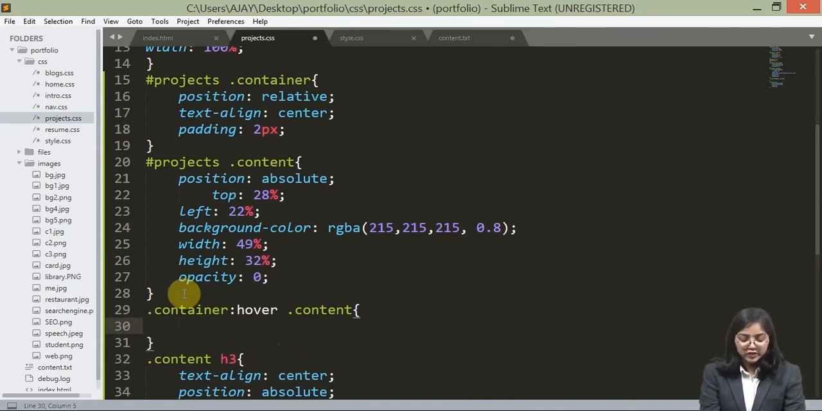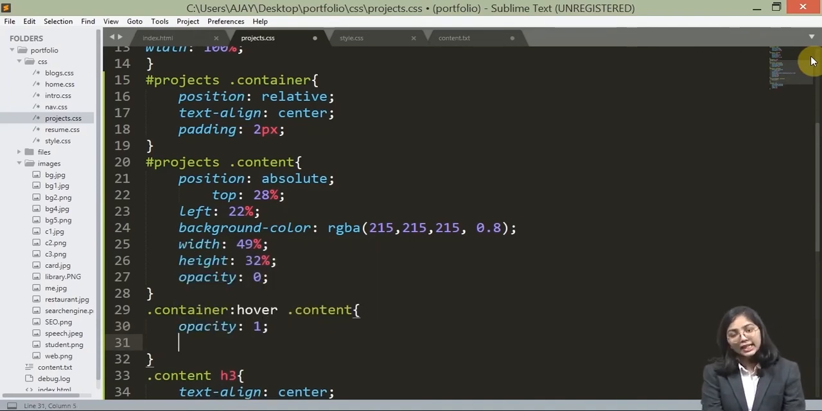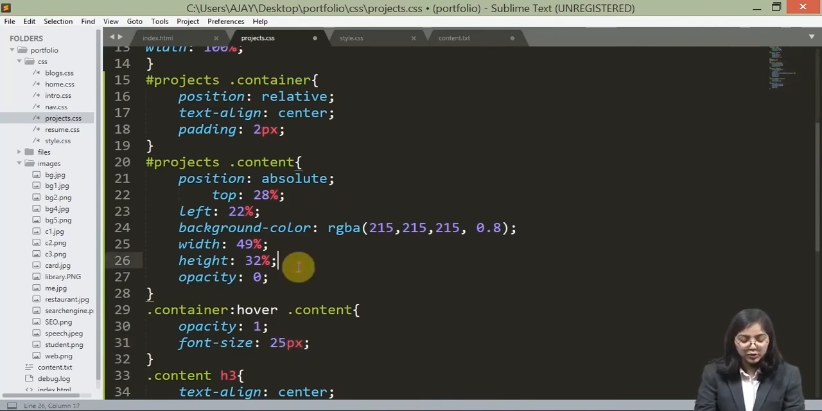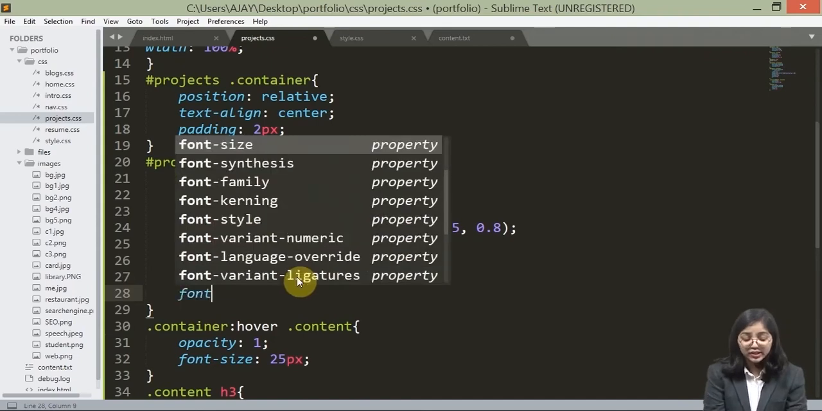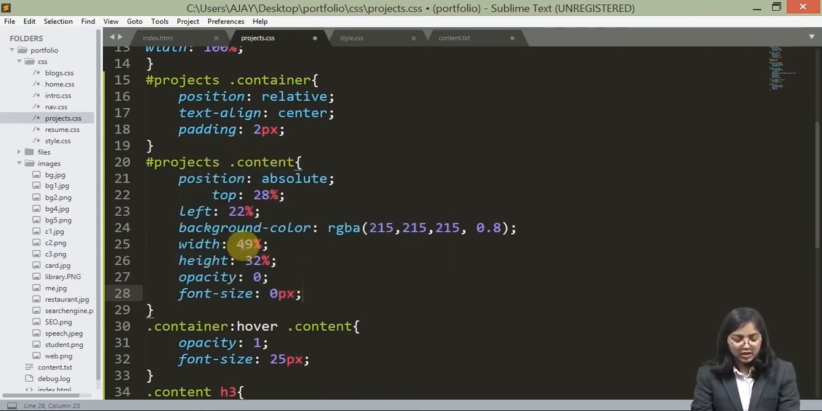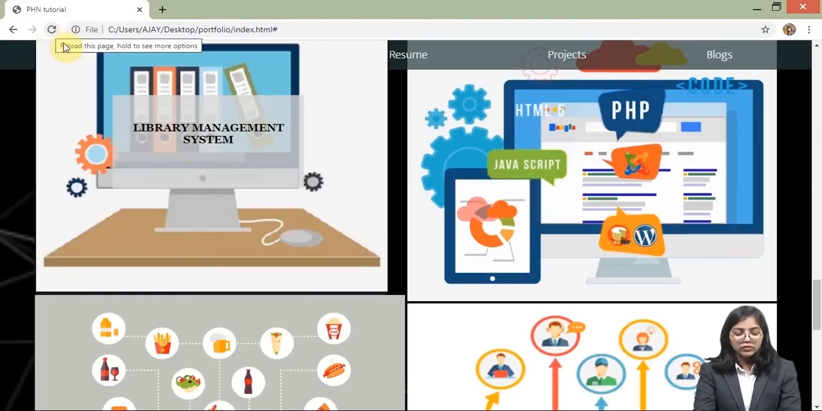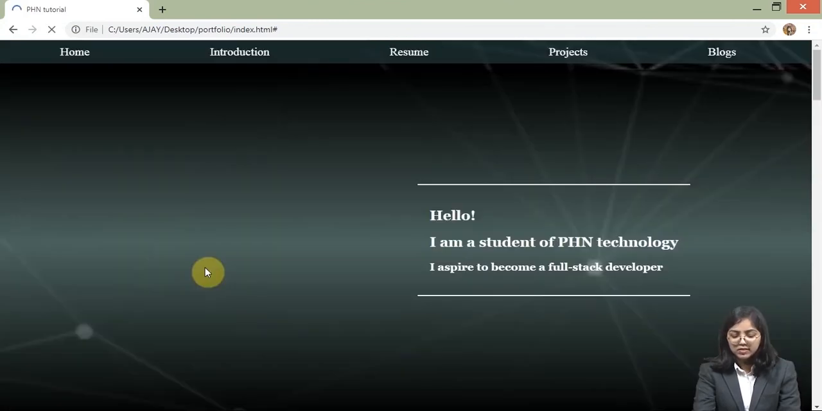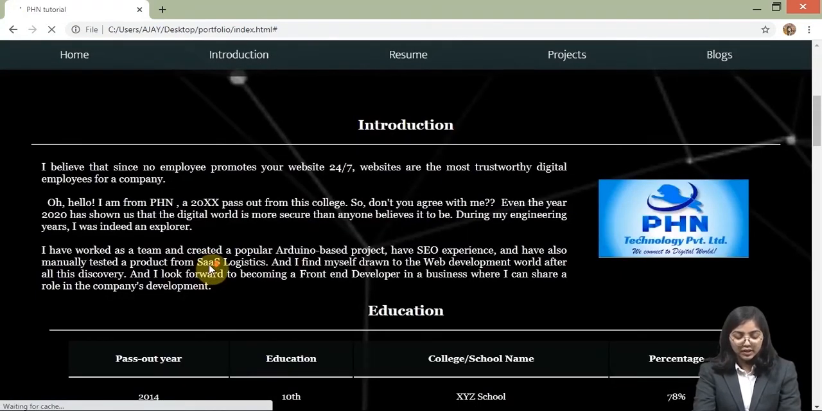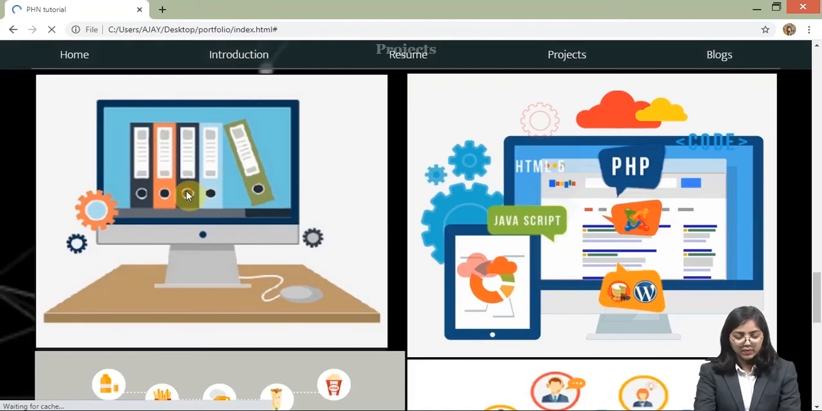Now what I'm going to give is I'm going to increase the opacity to 1. Okay, then the second thing would be I'm going to increase the font size as well. Okay, now the font size I want to keep it as 25 pixels. Here what I'm doing is I'm going to decrease that font size. I don't want it to be visible at all. So I've saved it. Now let's just try to refresh this. So what will happen? This particular library management system box would disappear. Now we'll just let it refresh.